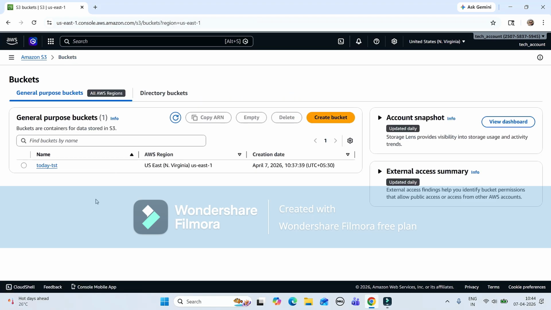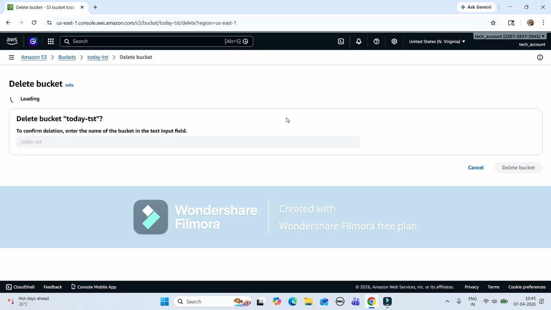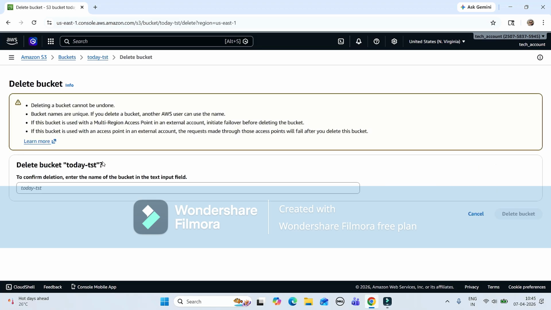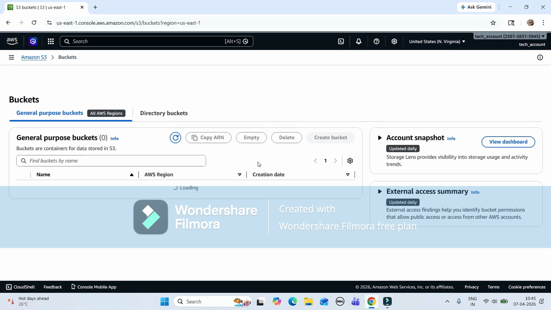Now let me delete the S3 bucket which I've created today. One point I want to tell you is that if any objects are present, then you cannot delete the bucket. You have to first clean up the objects from the bucket, and then you can go ahead and delete the bucket.